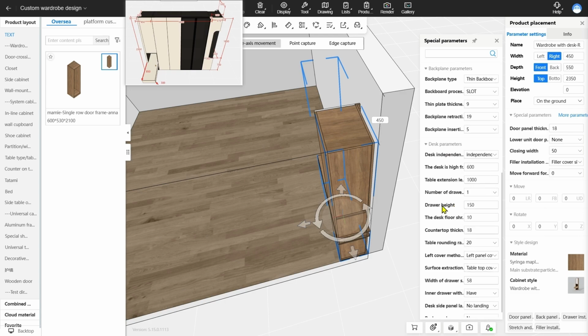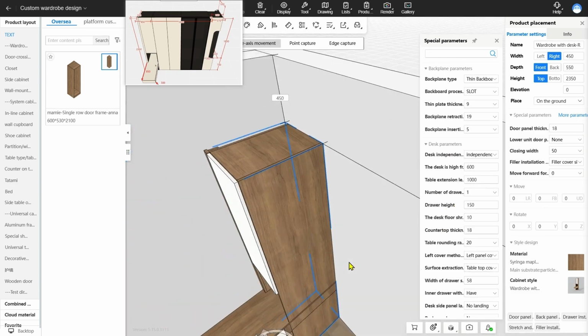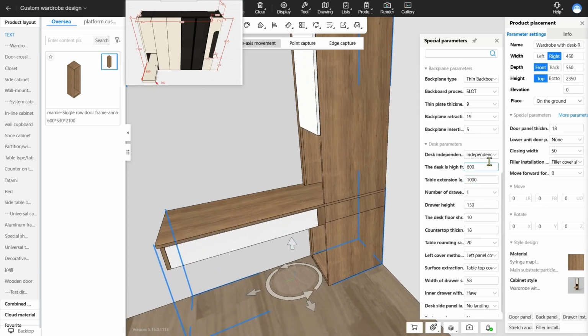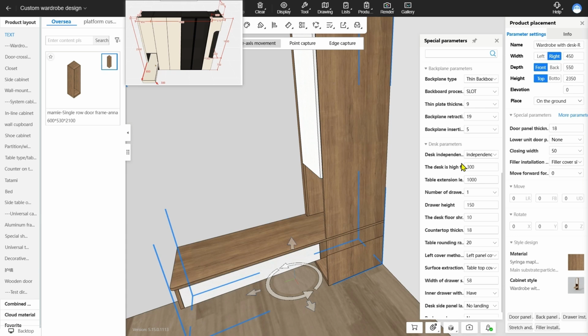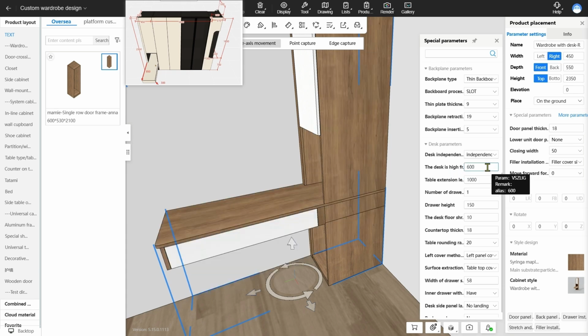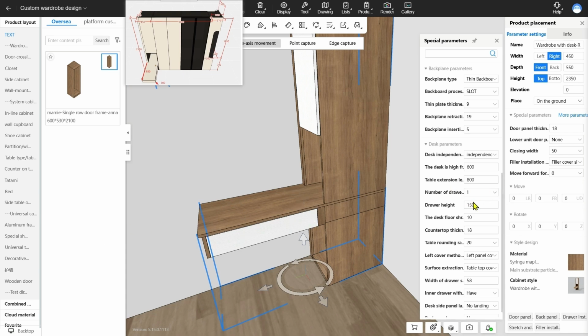Moving down is for the desk parameters. You can change this to independent or not independent. And the height from the ground, like change to 300. Then it will be a side table for the back. Change back to 600, and the extension, and for this hole, change to 800, and you will see it will be shorter. And the number for the drawer, now it only has one drawer.